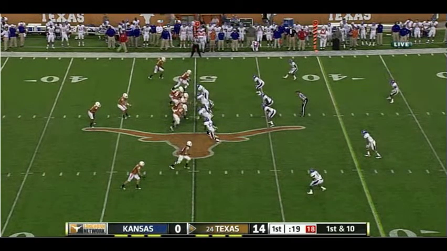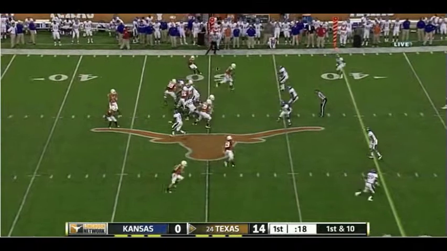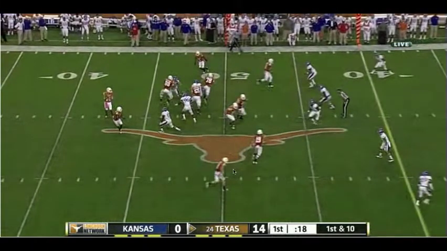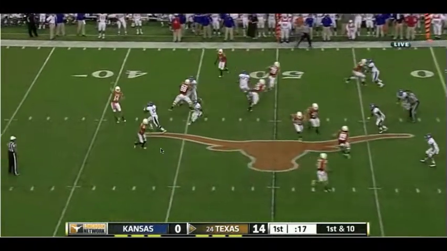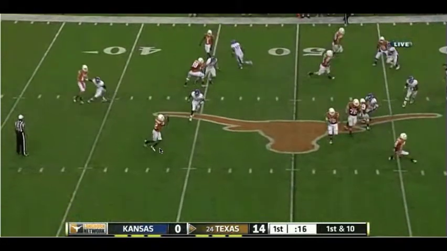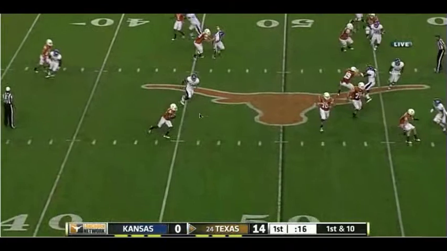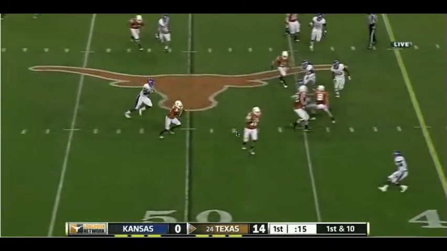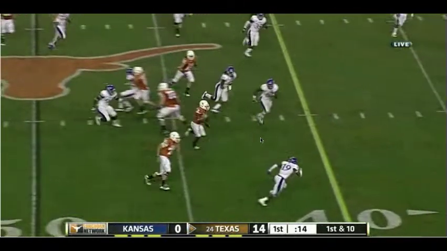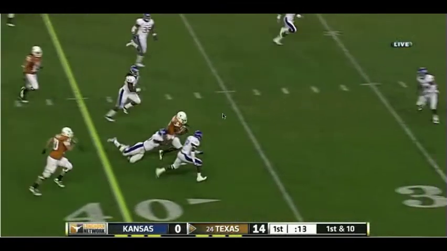So here Kansas is bringing edge pressure, and we've got the double screen called. And this is the perfect response to that pressure. So you can see when Fozzie catches that ball, he's got a lot of space to work in. And this is, again, why we're working the screen game.